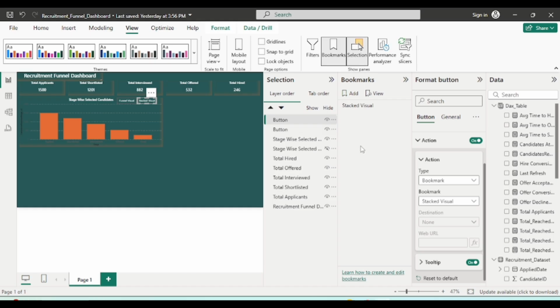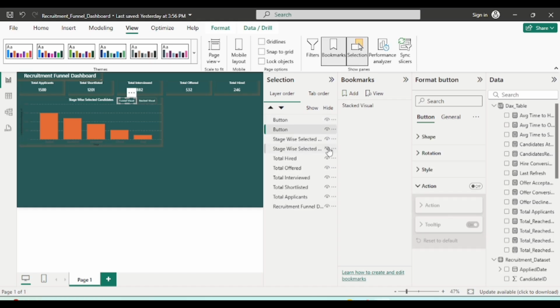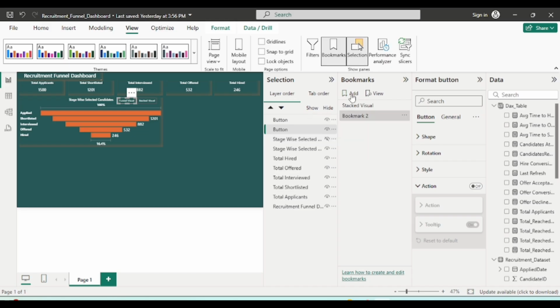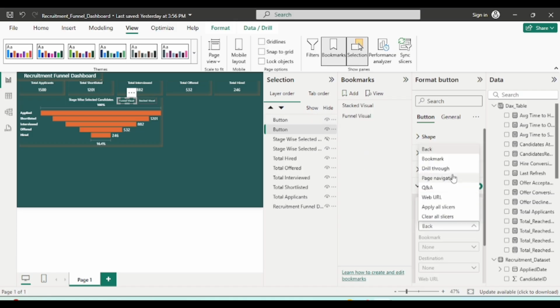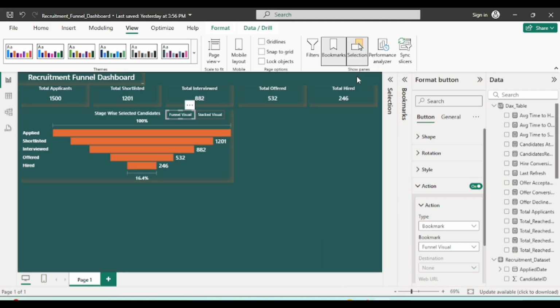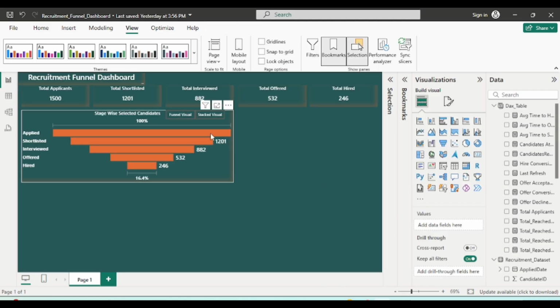Then let's click on the second button. Okay, enable this and hide this one. Now we have to click on bookmark, add, rename to funnel visual. Okay, now let's click on action, bookmark, and select funnel visual. So we are done with this, right? Now let's see, is it working or not? So if I say stacked visual, see this is changing, right?